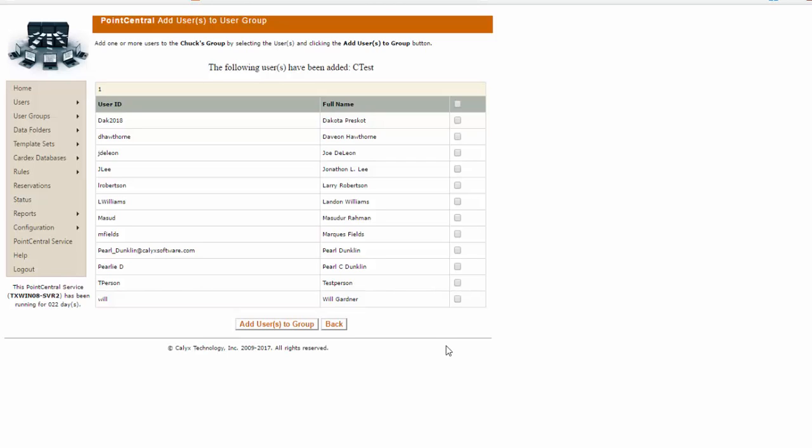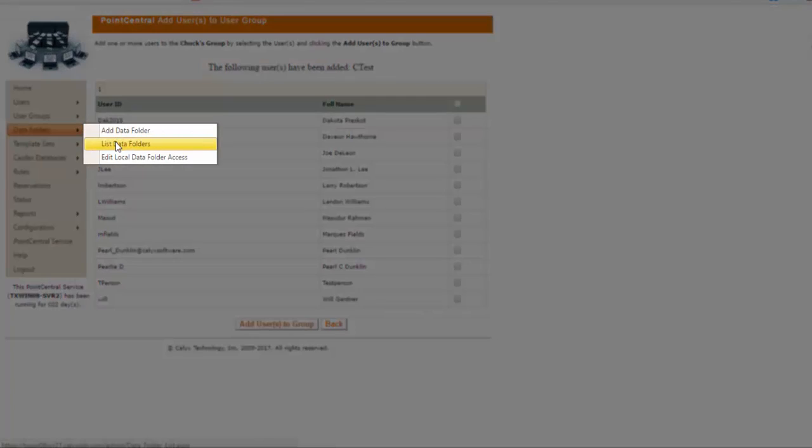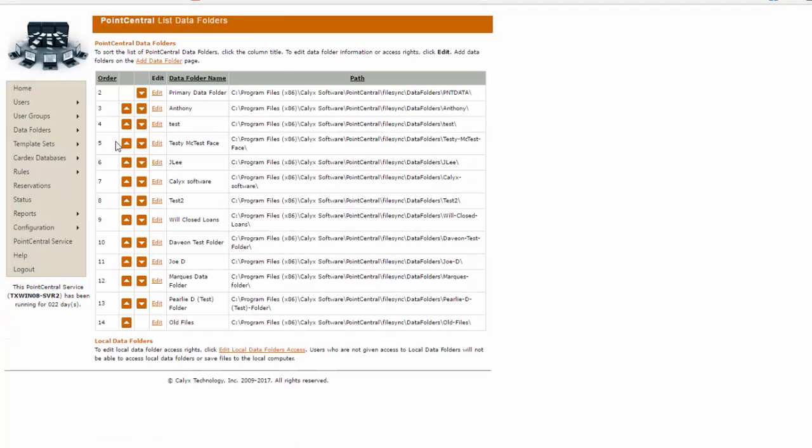In order to assign access rights to a data folder for a user or user group, you'll once again use the left navigation menu. Select Data Folders, List Data Folders. You will now see a list of the available data folders in the order they appear inside of Point. This order can be changed by using the directional arrows here to rearrange the drop-down list.